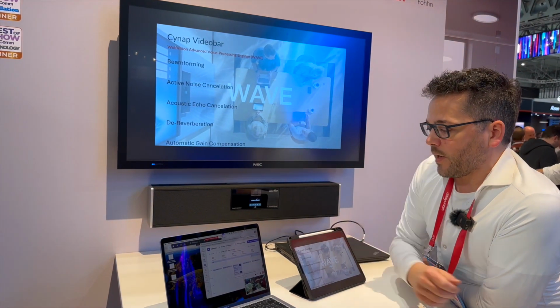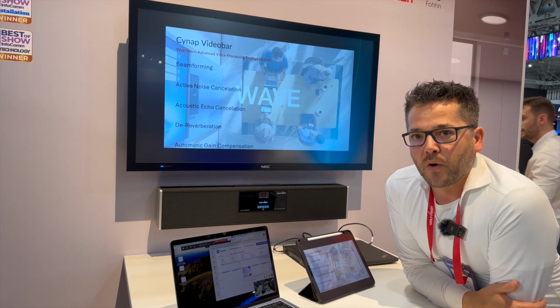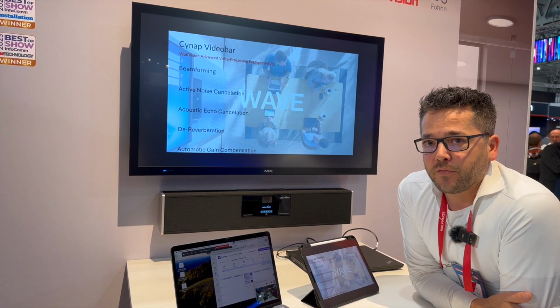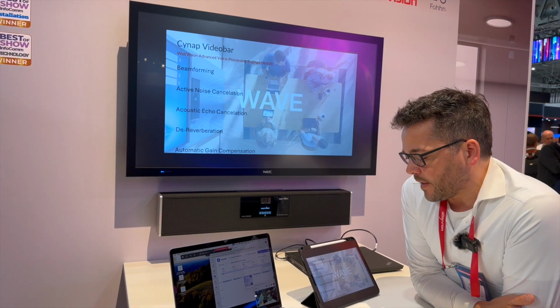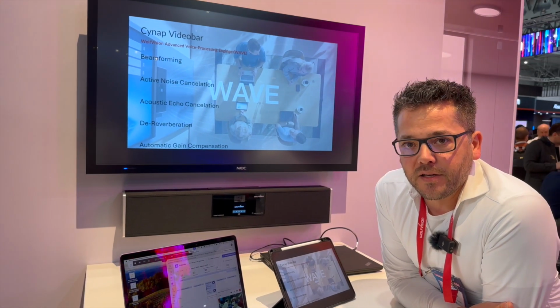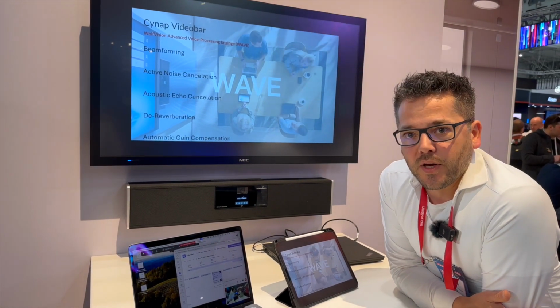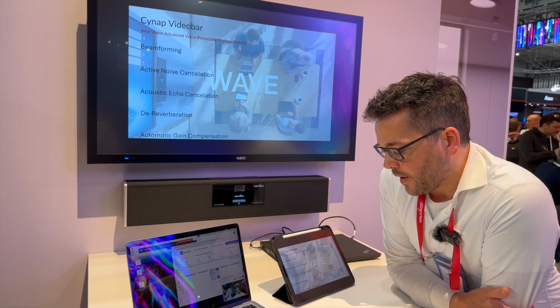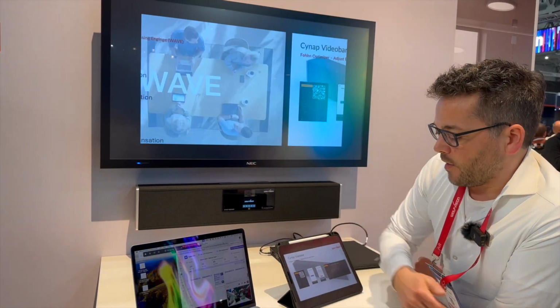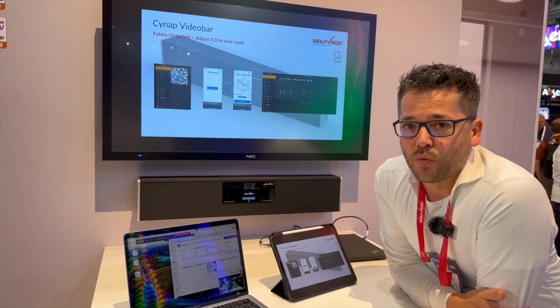We've also integrated a microphone array, of course, with 4 MEMS microphones and the great wave technology, the WolfVision Advanced Voice Processing Engine, which includes the beamforming, the active noise cancellation, the acoustic echo cancellation, the dereverberation, and the automatic gain compensation.